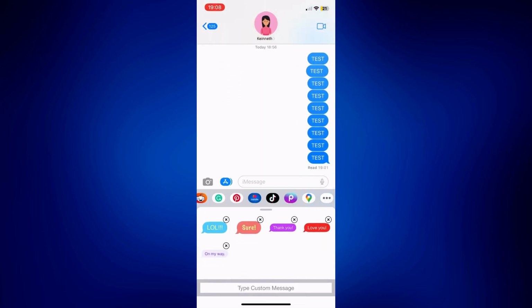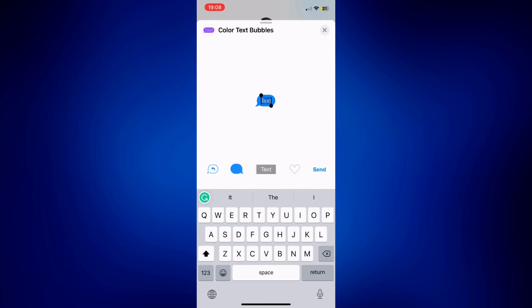You can make use of these default templates available, but as you can see, the direction of the text is actually different. It's like the text is not coming from you. So we're gonna have to change the direction of this chat bubble by tapping on the type custom message. So just simply tap on this first chat bubble button above your keyboard. And there you go. We have successfully changed the text bubble direction.